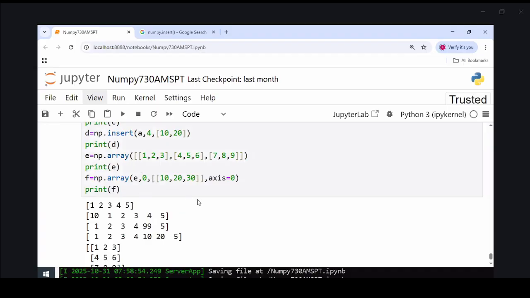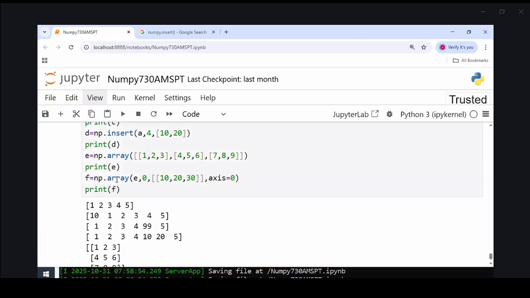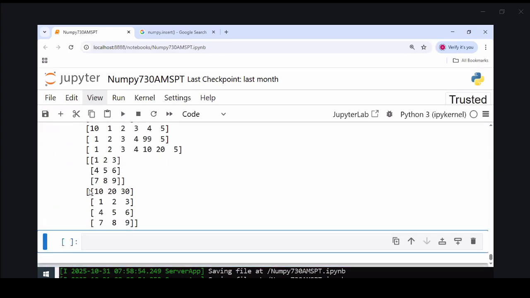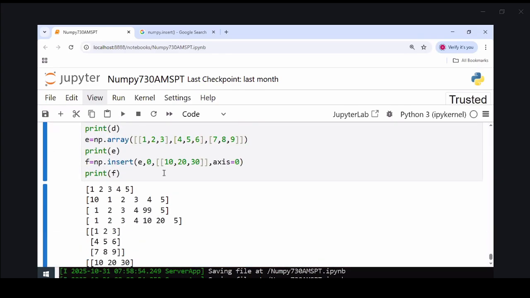What is the name of the array? E. So see dimensions. np insert. What is the name of the function? Insert. You can see one row is inserted at which place? 0 place. The row which you want to insert, you represent it as which array? 2D array. How many rows do you want to insert?